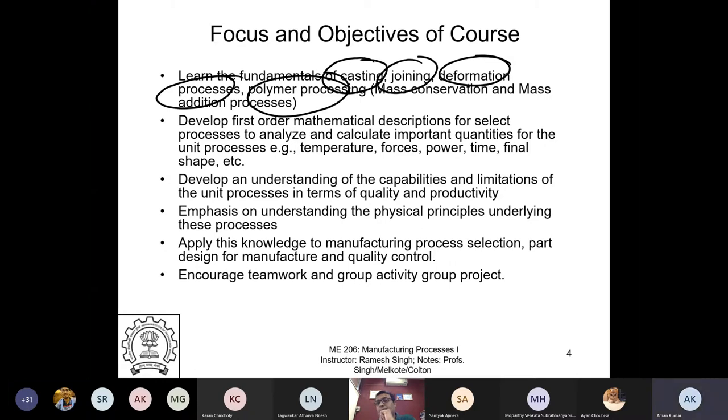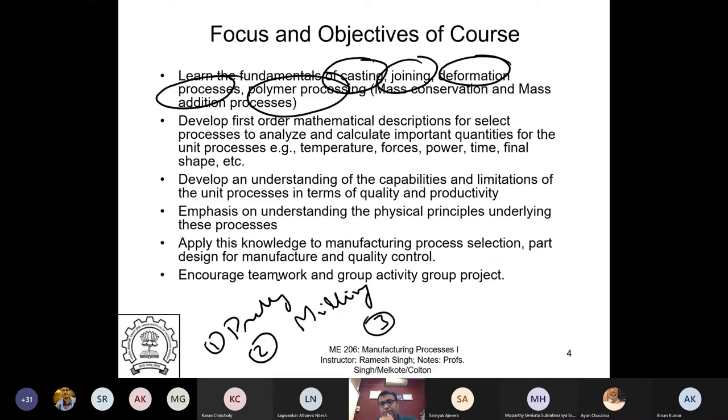So one was drilling. I'll just write it down for the sake. Drilling. What else? So one was milling. Milling. What else? Anybody? Drilling, milling? The forging was also there. What was forging? The forging I've already used here. Deformation processes is forging, actually. So I'll just use these processes.